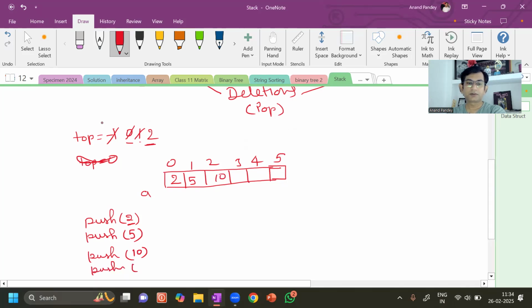Then consider we are going to store the fourth value, 12. So what we'll do, the top will be increased first. Top will become 3 and then we'll store the value here. Consider these many elements we have stored. Okay. Then again, we are going to store one more value. How many elements are here? 4, 5, 6 elements are here. The 4 we have already stored.